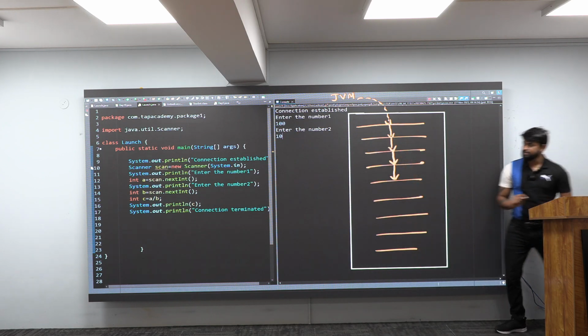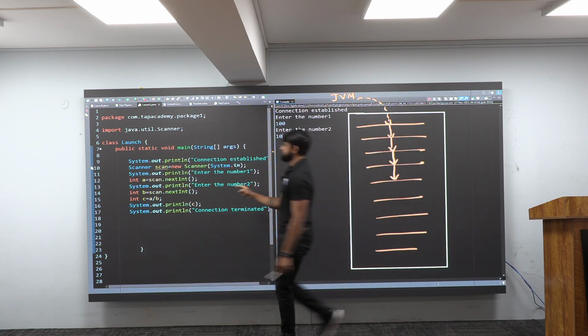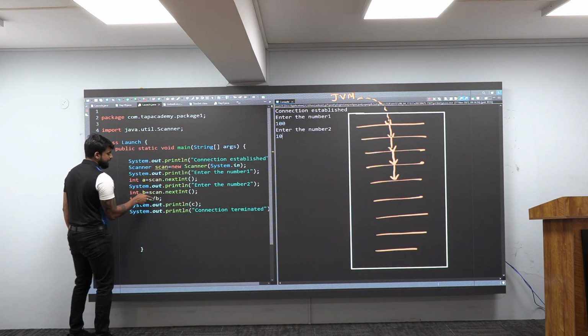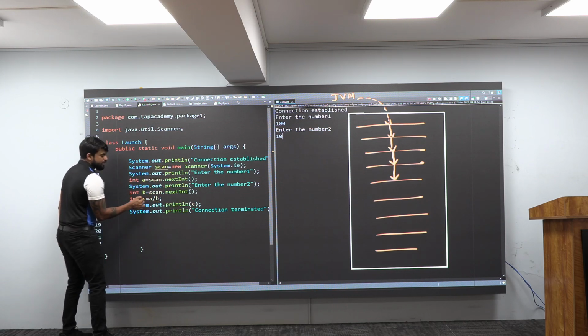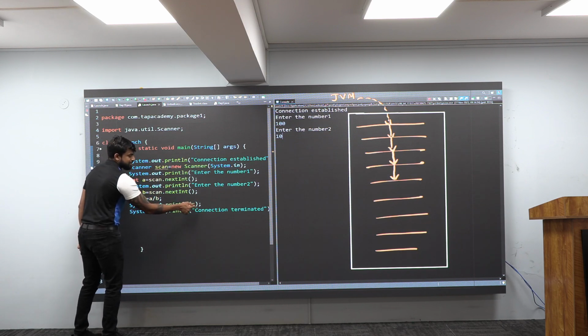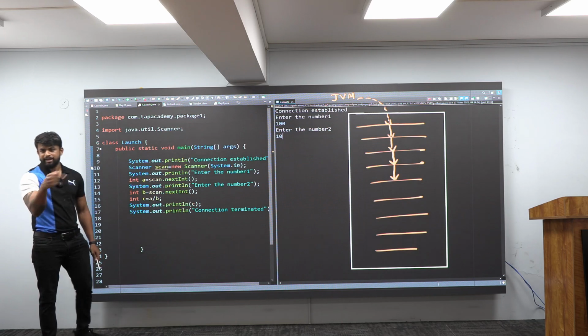If I hit enter, this 10 will come and sit inside where? B. It will go to the next statement. What is A? 100. What is B? 10. 100 by 10 is how much? 10. Where are you putting it? C. You are printing C. What is C? 10. Connection is getting terminated if I hit enter now.